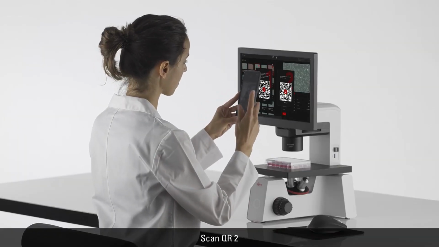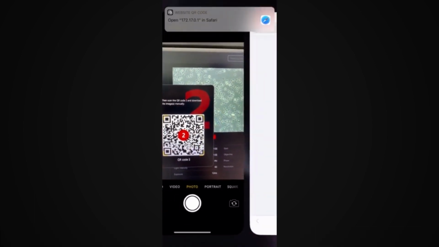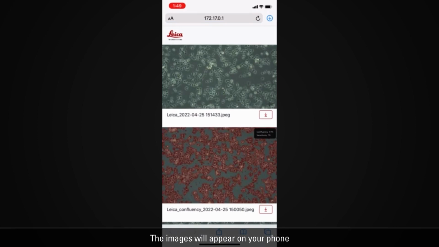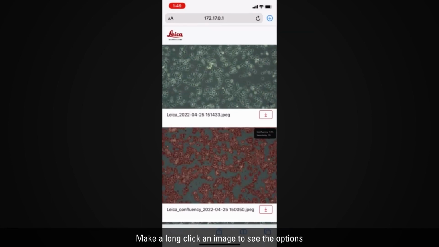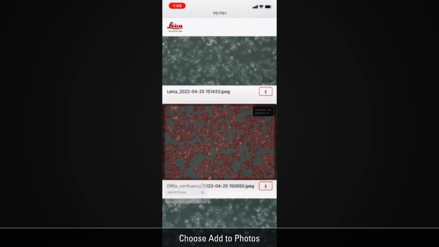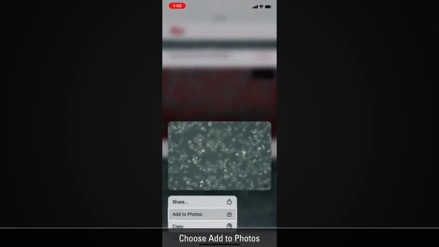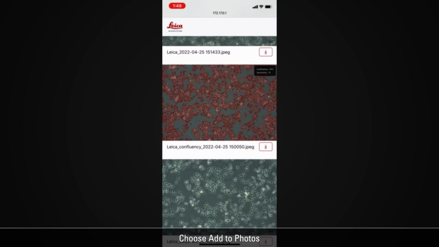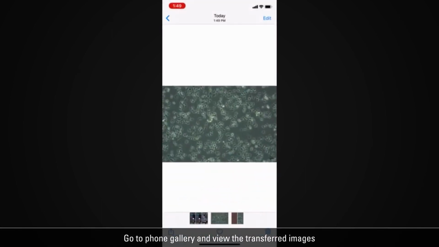Scan QR number 2. The images will appear on your phone. Make a long click on an image to see the options. Choose Add to Photos. Go to the phone gallery and view the transferred images.